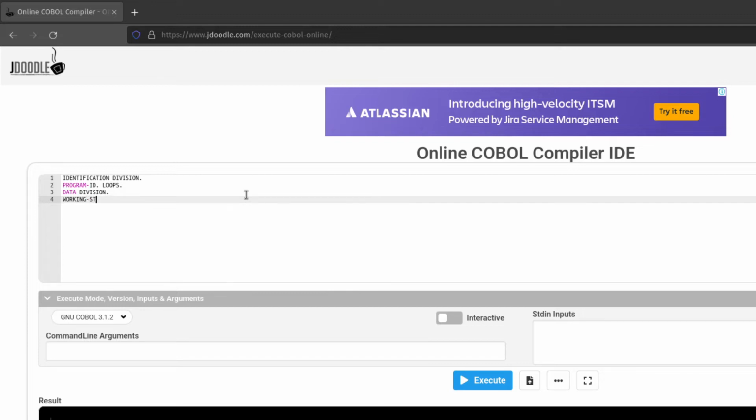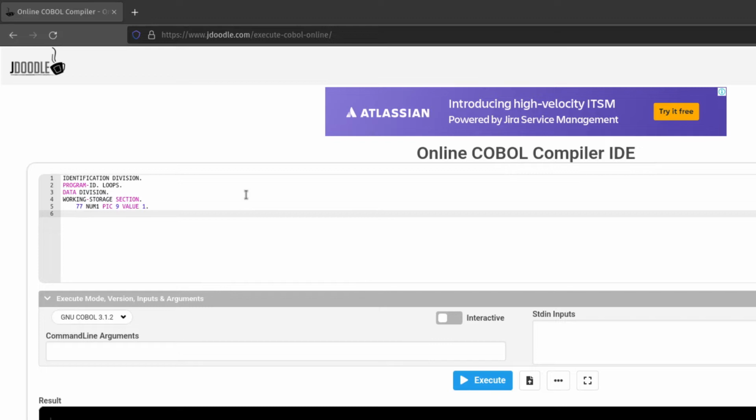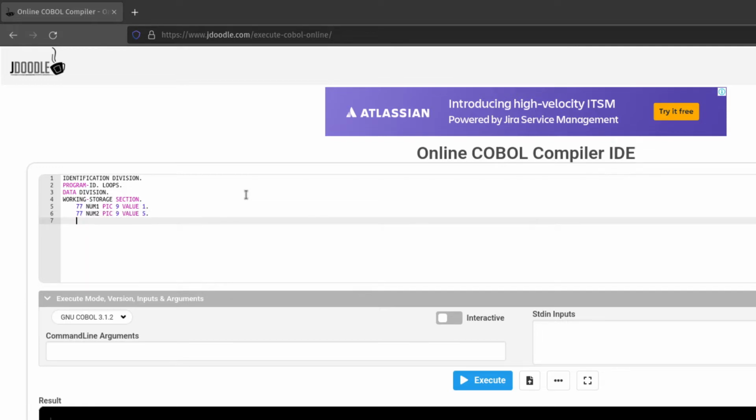There's a dash there. Storage section where we'll be storing 77 num1 pic 99. That's 9 for storing our value. So this is the multiplier, and now there is num2 pic 9 value 5. Here this is our multiplicand, so this is our multiplier, and the above one is the multiplicand. So 77 res pic 99. So this is where we will be storing our result.